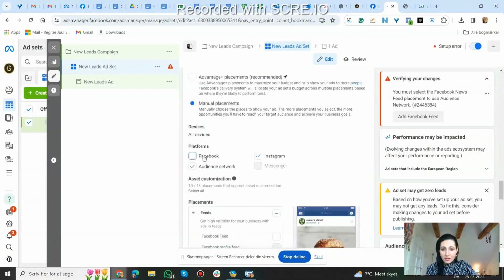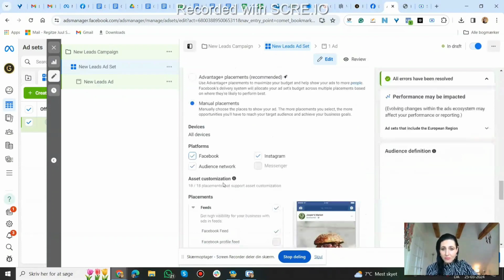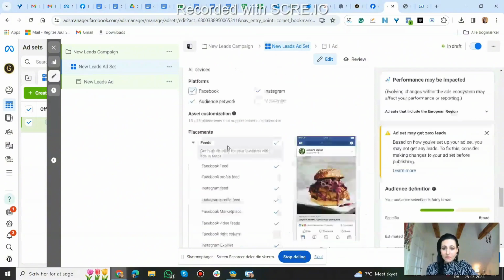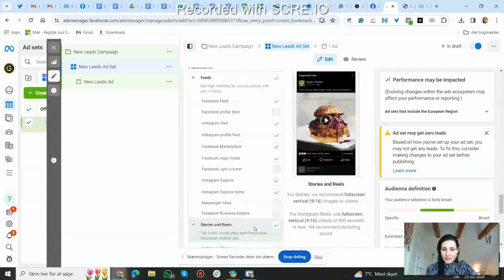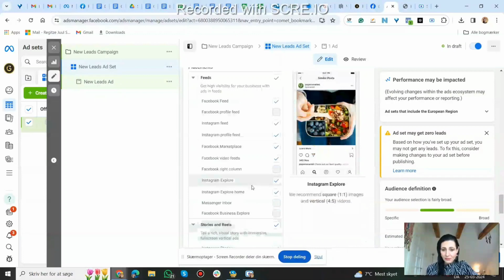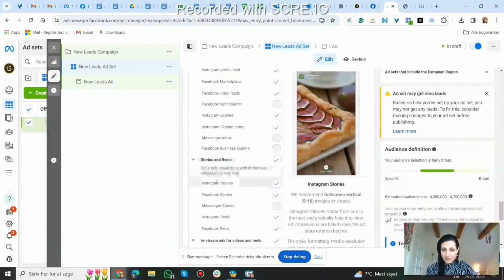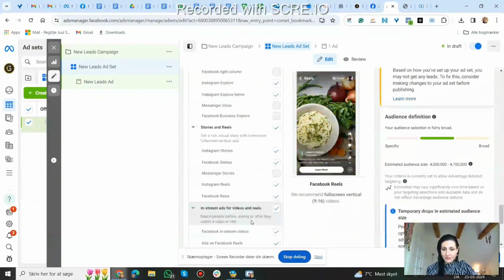But when you have Facebook and Instagram on, which I recommend, then it's going to be both the feeds, Instagram and Facebook feeds. So Facebook feeds, Instagram feeds, Instagram profile feed, and Facebook Marketplace, and Facebook video feeds, Explorer on Instagram, and Instagram Explorer Home, stories and reels, Instagram stories, Facebook stories, Instagram reels, Facebook reels, in-stream ads for videos, and all these places.